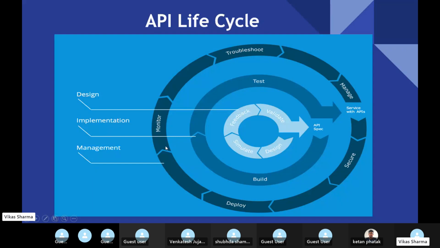And then we have monitoring also. In the monitoring, we can monitor the API usage analytics, and through endpoint monitoring, we can monitor different aspects of the API metrics. Then we can troubleshoot any issues with the APIs. So this is the complete API lifecycle, and in this session, we covered the design phase.